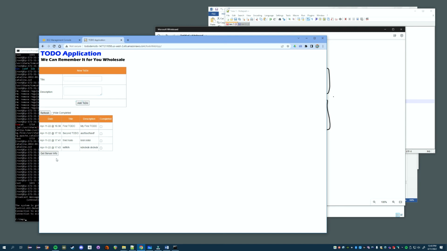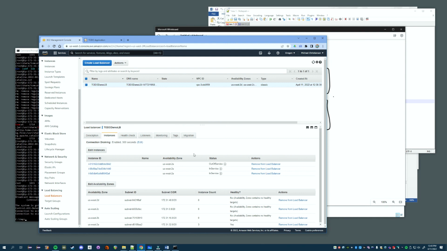Okay. What if we do the server info? So we'll get 213, 175, 213. Well, it's only two machines. Back to the load balancer.